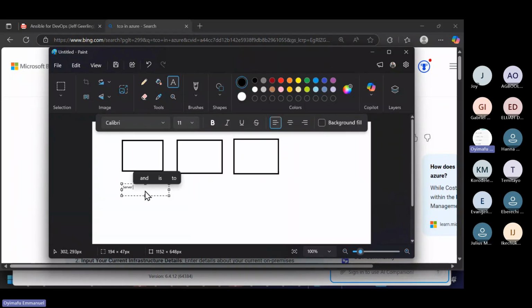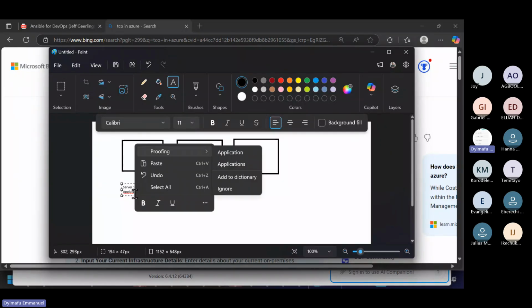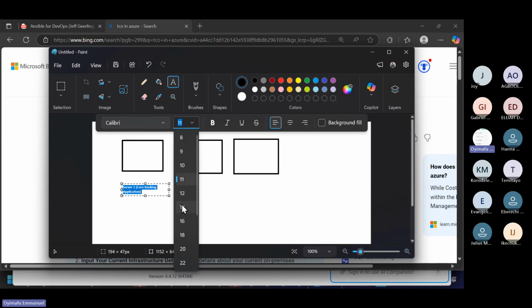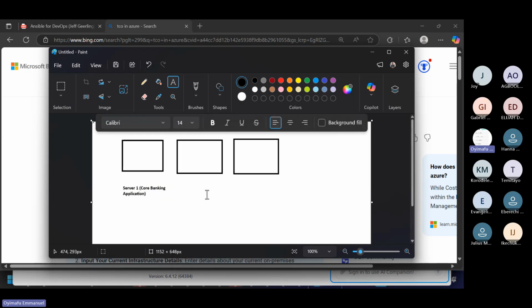Let's say server 1 is used for, let's say, application. Let me say core banking application. So server 1 is used for core banking application. I think I made a mistake here. Application. Then let me just make it bold, then increase the font to like 14. So server 1 is used for core banking application.